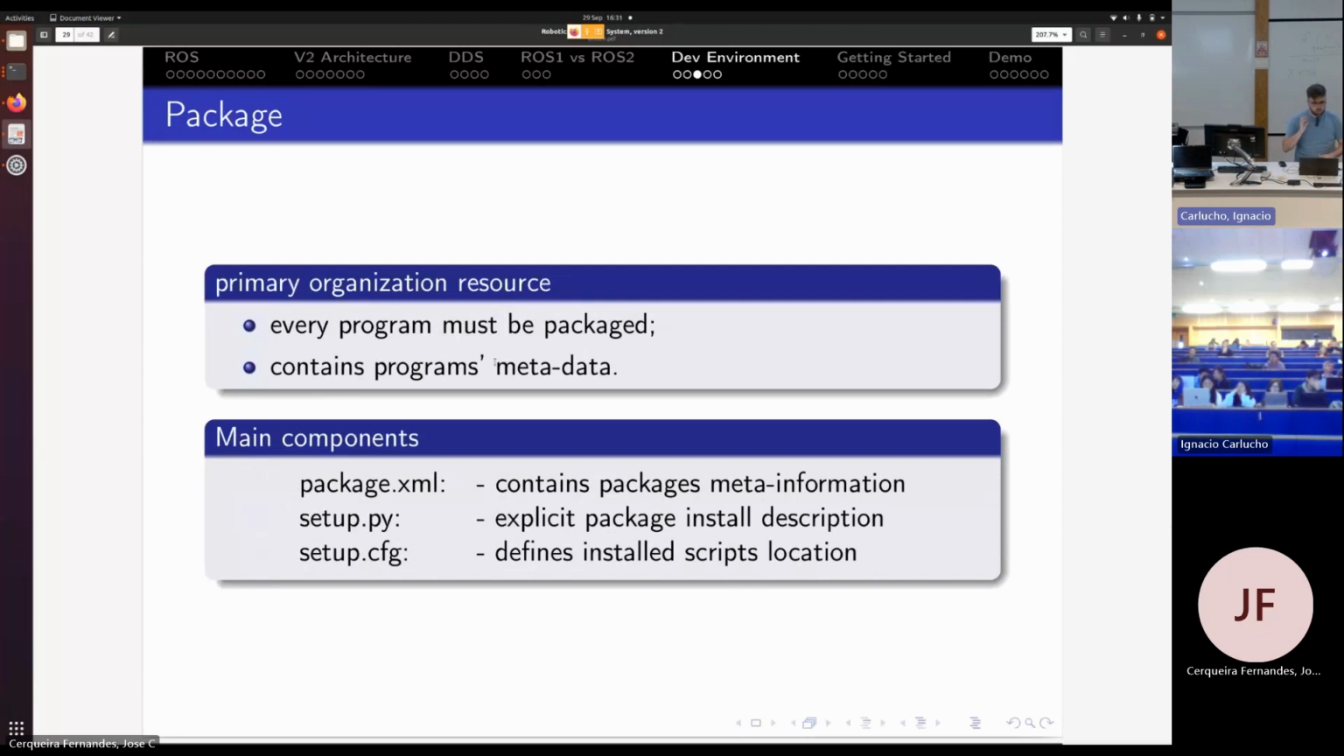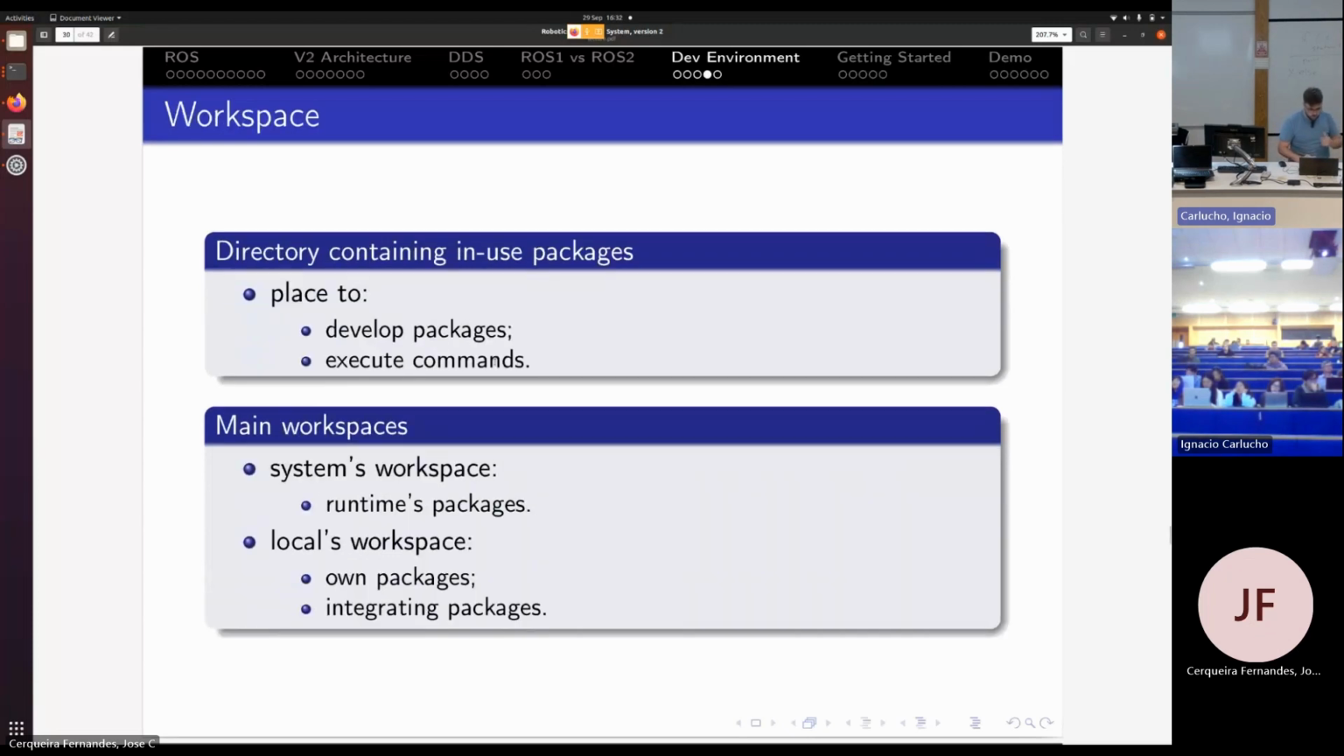Package. It stores every program and contains the program's metadata. You have some of these components that describe how the package is built, and what scripts are installed, in this case for Python. The examples I have here are all for Python, because it's more accessible for a wide audience.